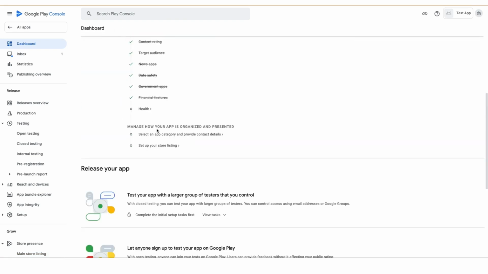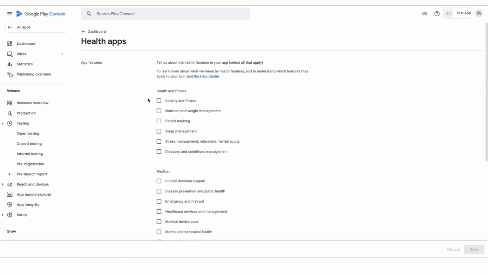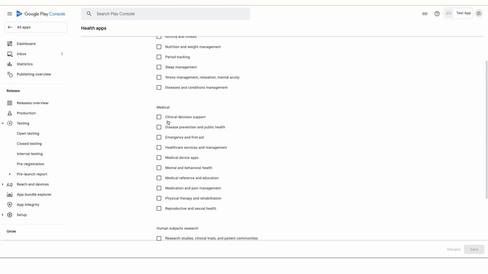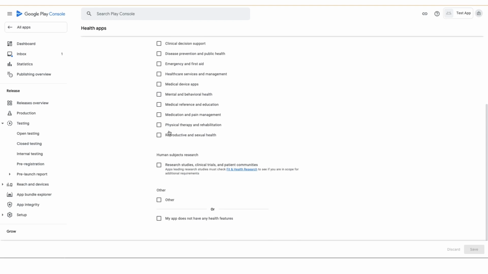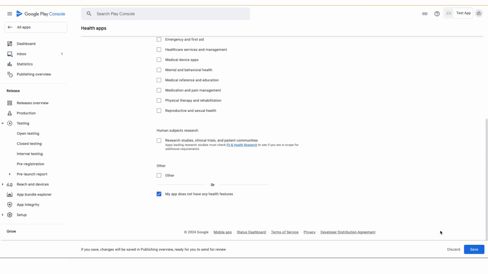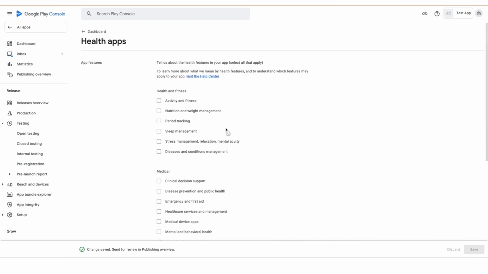11. Health. Here, you have to select all the health features of your app. If your app doesn't have any health features, then select My app does not have any health features, click on the Save button and return to the dashboard.